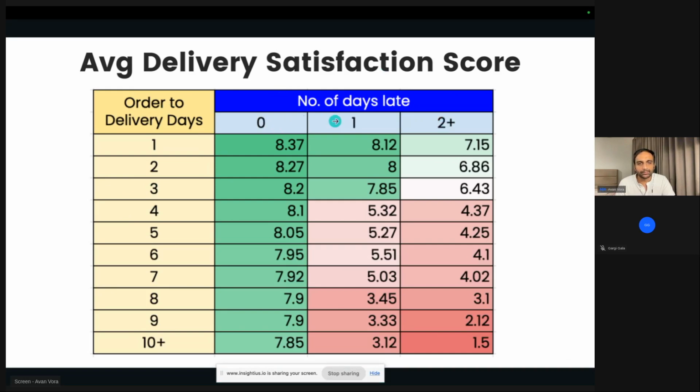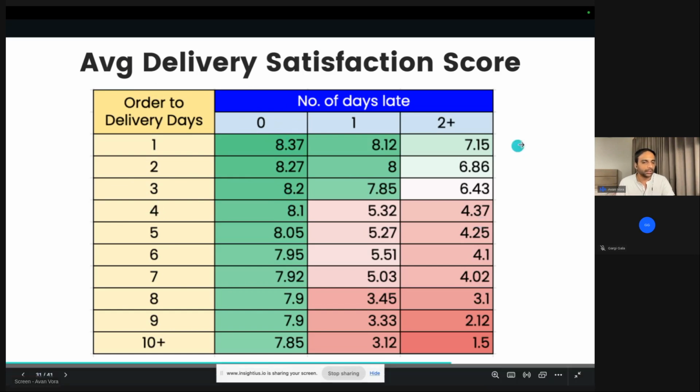0, 1, 2 plus. So if I were to interpret this number, I would say for the orders where we took 4 days to deliver the item and did not have any delay, it was not late, all those orders had a customer satisfaction score of 8.1. I'll repeat myself. For all the orders where we took 4 days to deliver the order and it was not late, the satisfaction score was 8.1. Now tell me, what is this chart telling you?